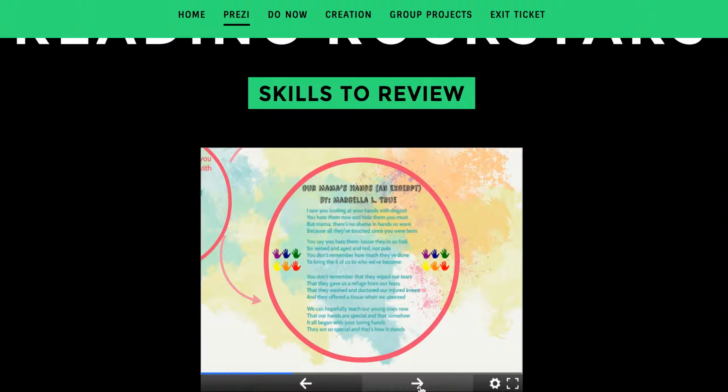We will begin today's lesson by examining a poem and then connect it to our 3 learning strategies from this unit. The poem is titled Our Mama's Hands. This is an excerpt by Marcella L.